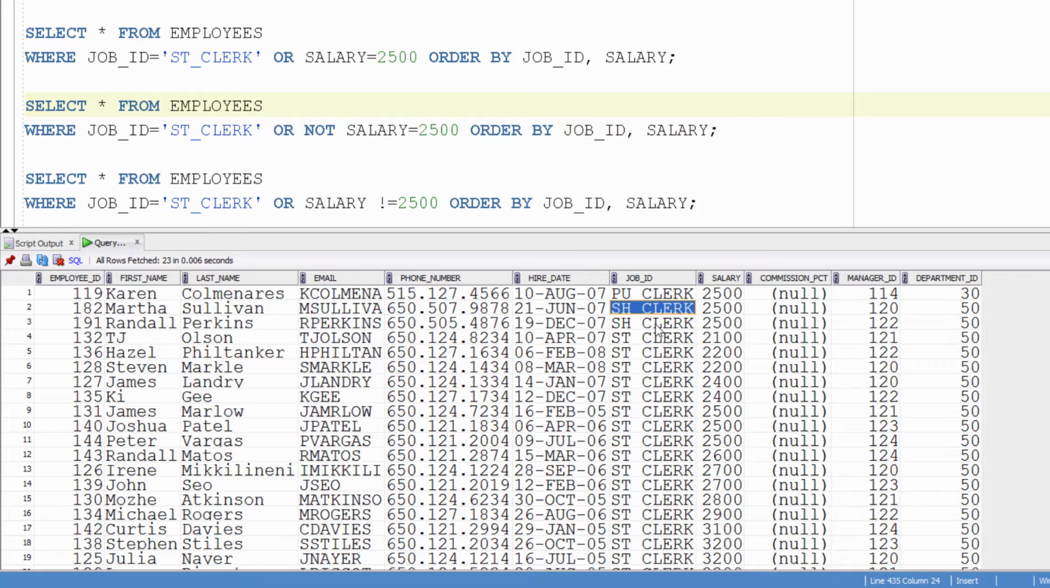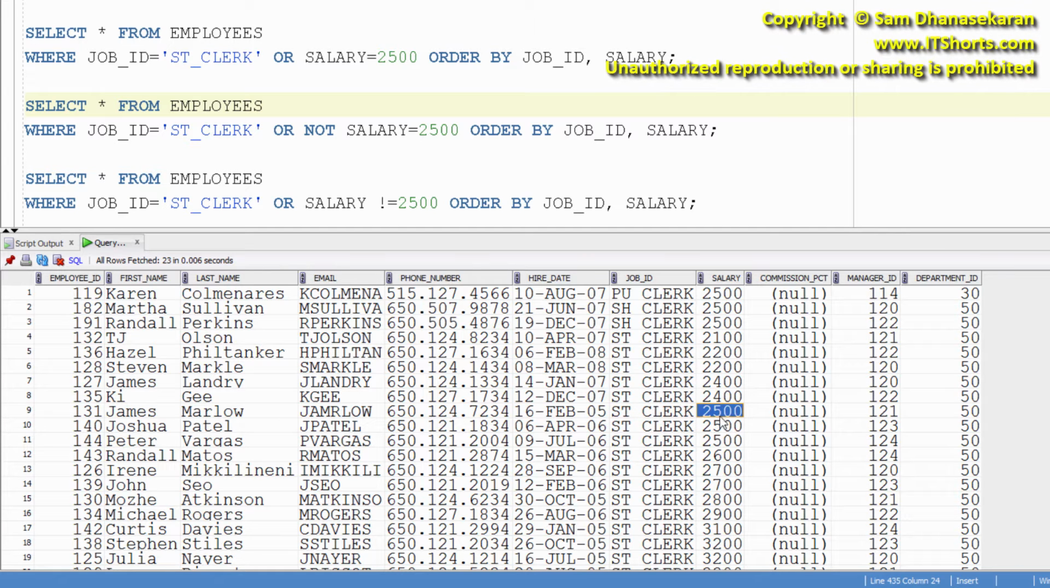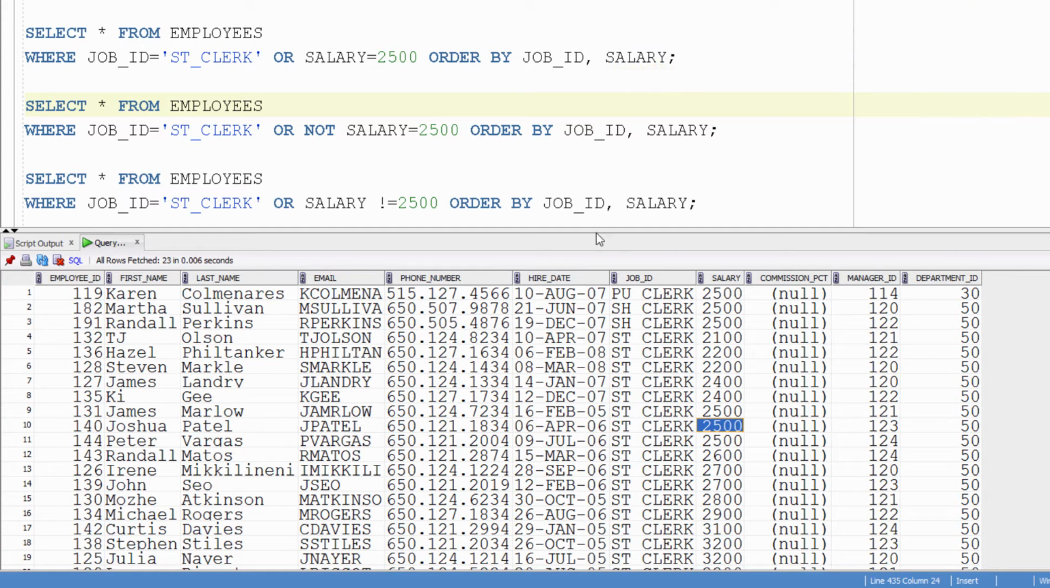Same is the case here. And if you look at the fourth one, the first condition is met, ST_CLERK, and the second condition is not met, so it appears in the result. If you look at these rows, both the conditions have been met.